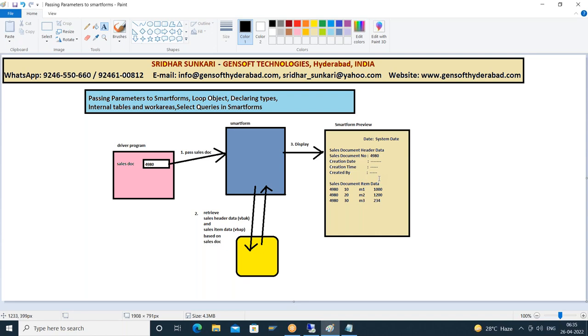So for displaying anything, we require what? Window, and in that window to display any content, yesterday we went for a text element. Here also I should create a text element to display the data. And in this smart form, you can see I also want to print the system date.